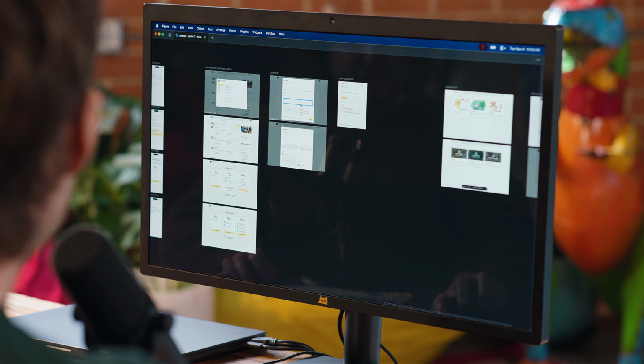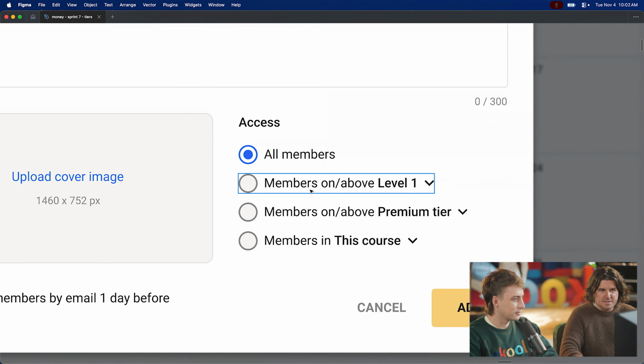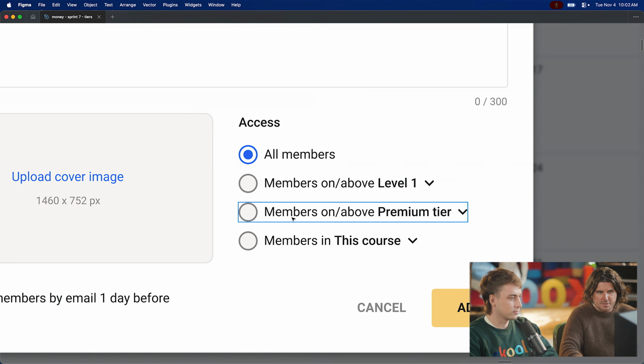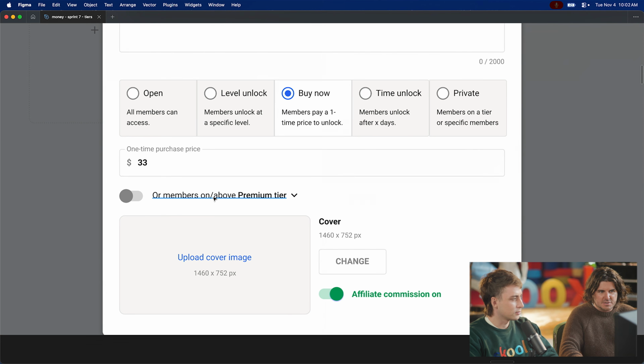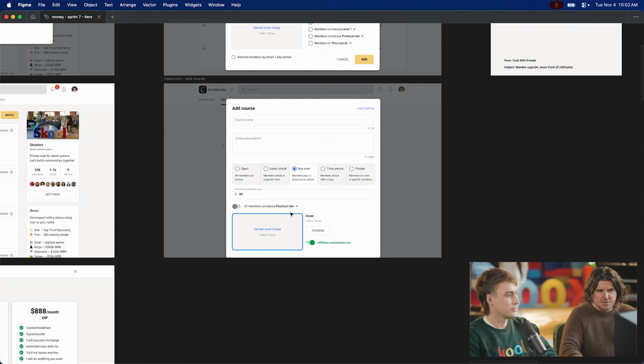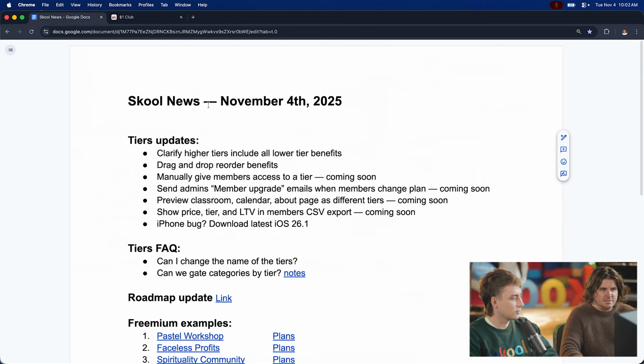Now, it's kind of my fault anyway because it's not made that clear in the interface. And we didn't mention it last week. True. And so now it's going to say members on/above level 1, members on/above premium tier. Same goes for courses. It'll say or members on/above the tier. So hopefully with the new language in the interface, and now that we've told you guys, that's clear.